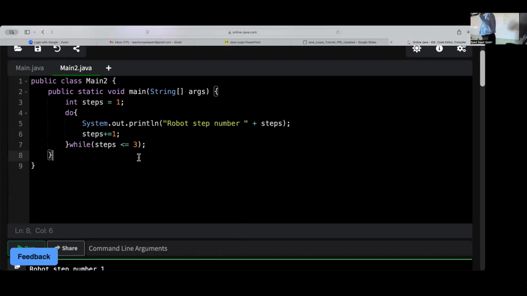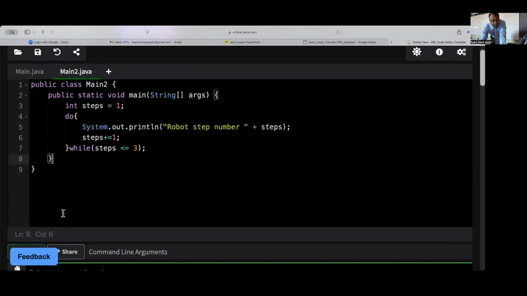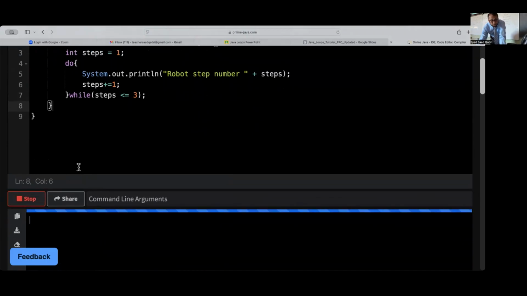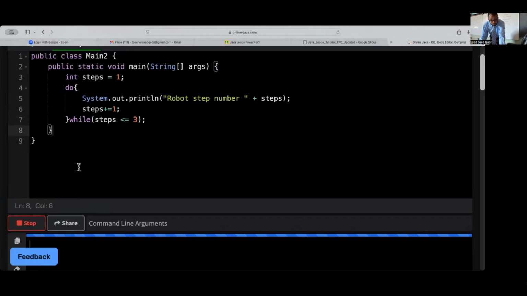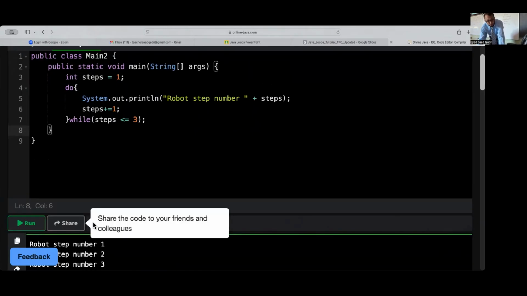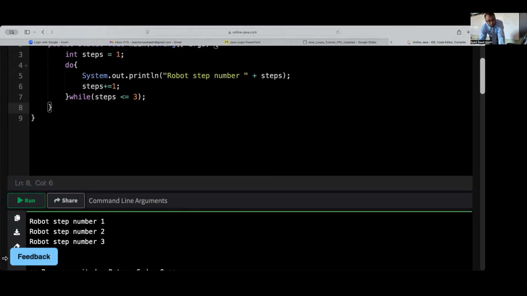When you run it, you will get the same output as before. I'll explain this code to you once everybody's done running it. Once everyone gets to run it, then we will look at the explanation of this code. And you will get the same output, robot, step 1, 2, and 3.